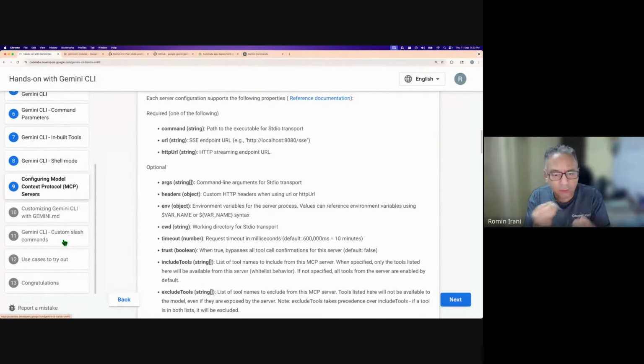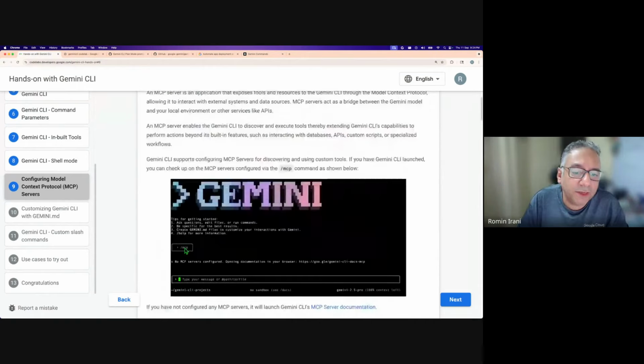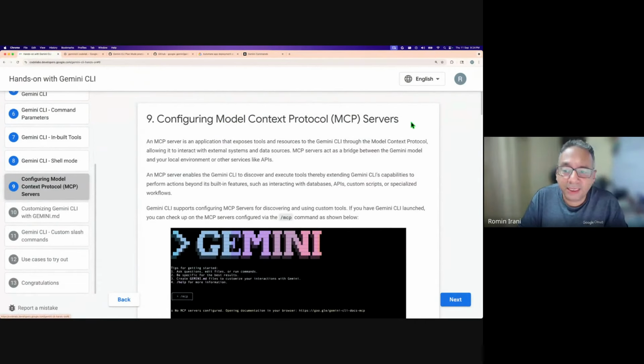So you'll know as you're doing it that, okay, here I didn't have to write any code. I just gave some English-like instructions, and it created a nice command for me, and it could do it, right? So you'll see the differences and where it could be more effective. But we'll start with the first one, which is configuring model context protocol servers.